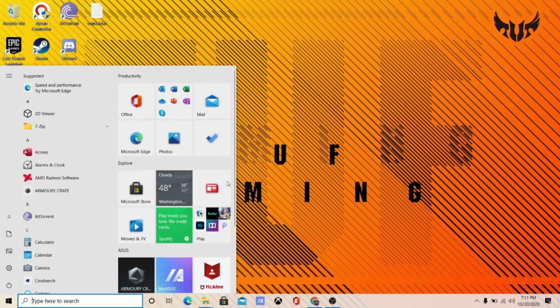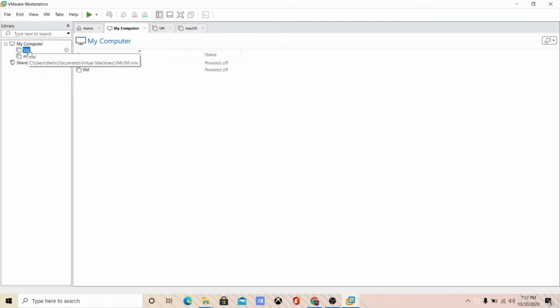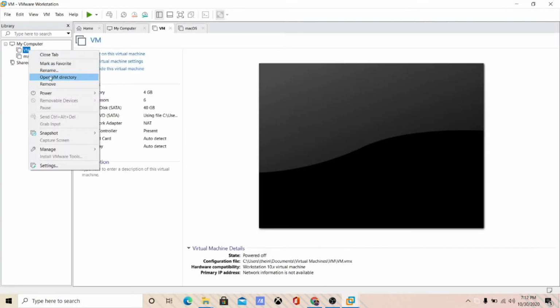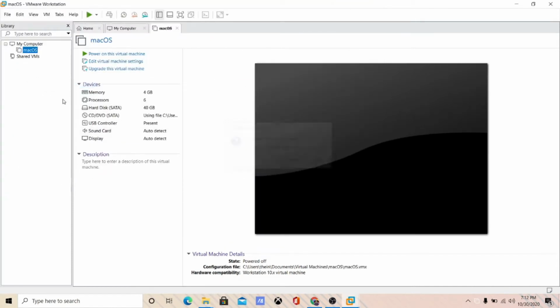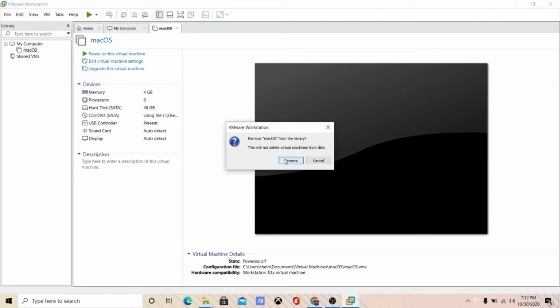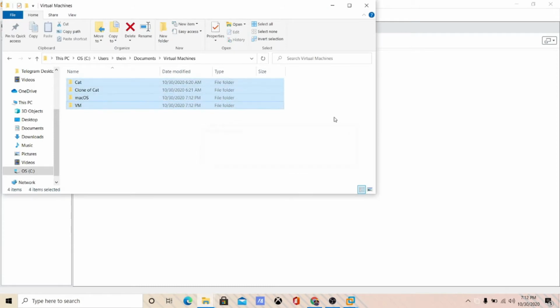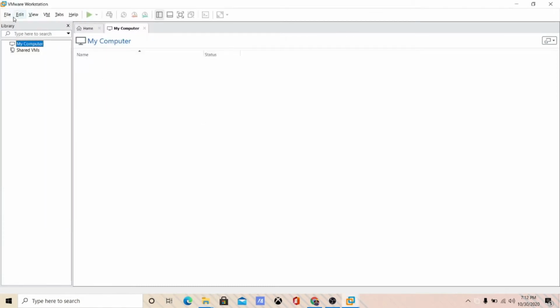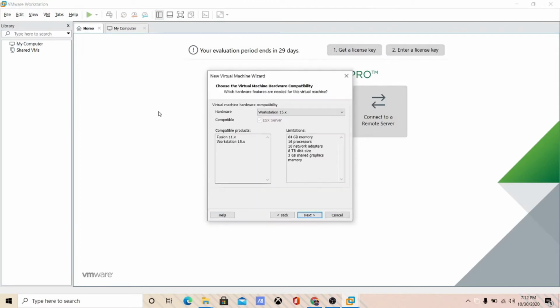It's done. Now we need to head over to VMware. I already have a few, so let me go on and remove them first. We'll be starting from scratch. So head on to Home, Create New, and you can use Custom. Make sure to use the latest version or else it may give an error.